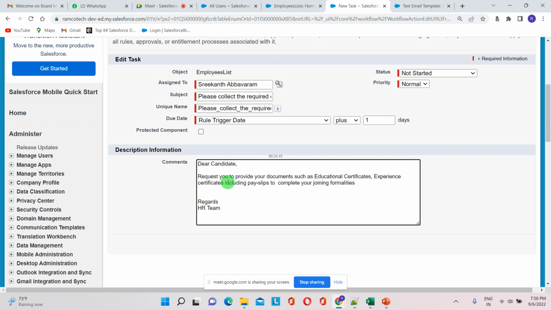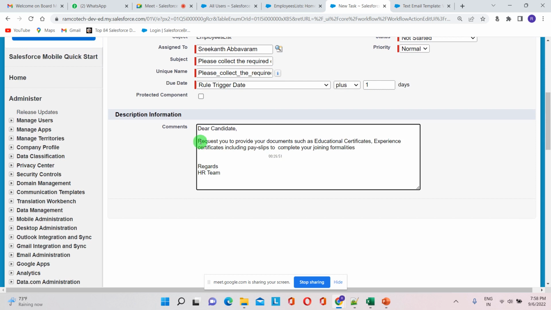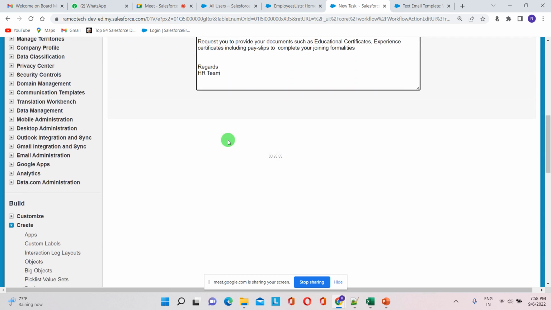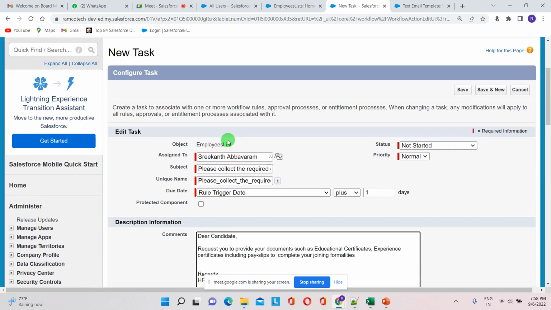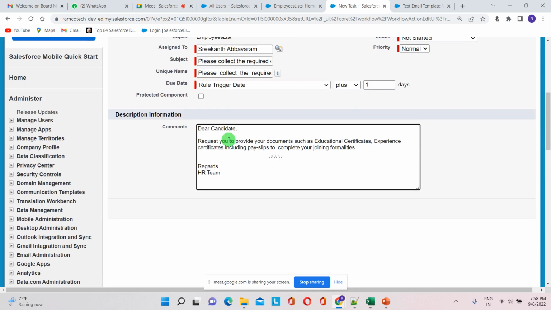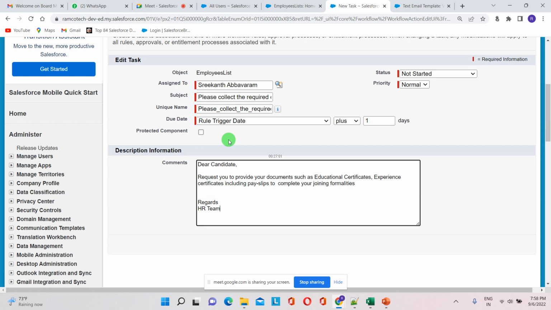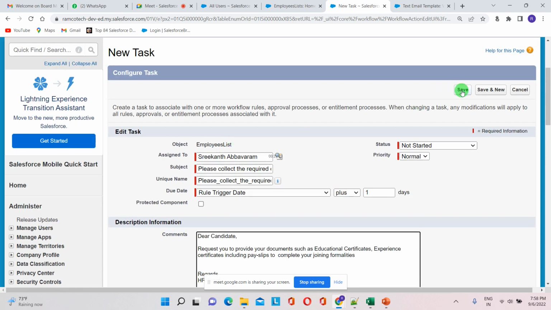Whatever context mail we have, we cannot attach anything over here, right? No, we cannot. Yes, good observation. We cannot attach any document here. That will be available only in email update. So email alert is different, task update is different, and task is different. Got it? So now I'm just saving this.